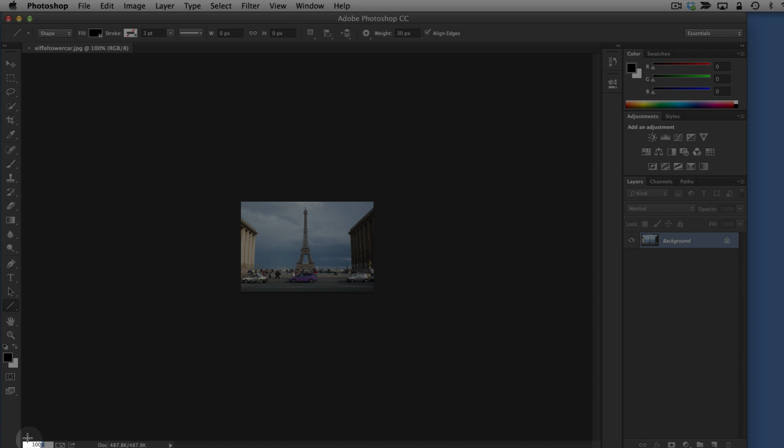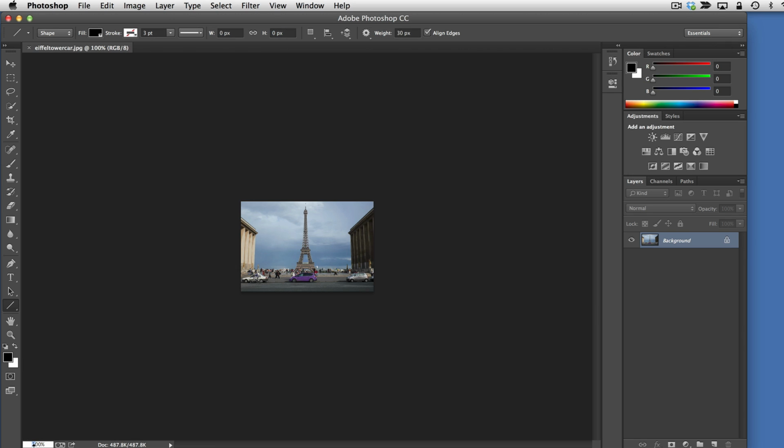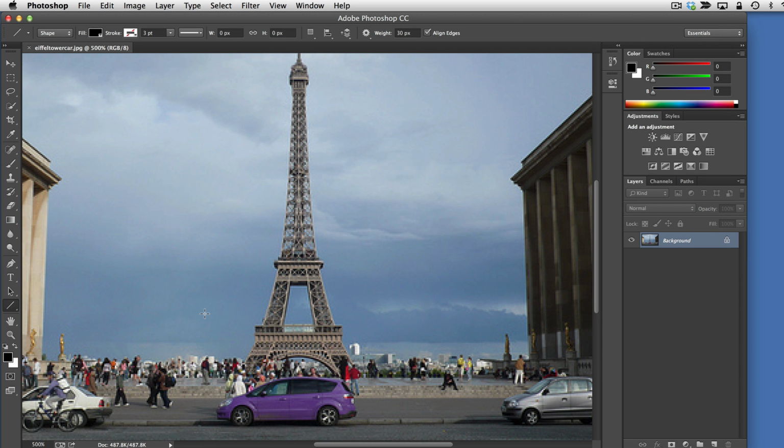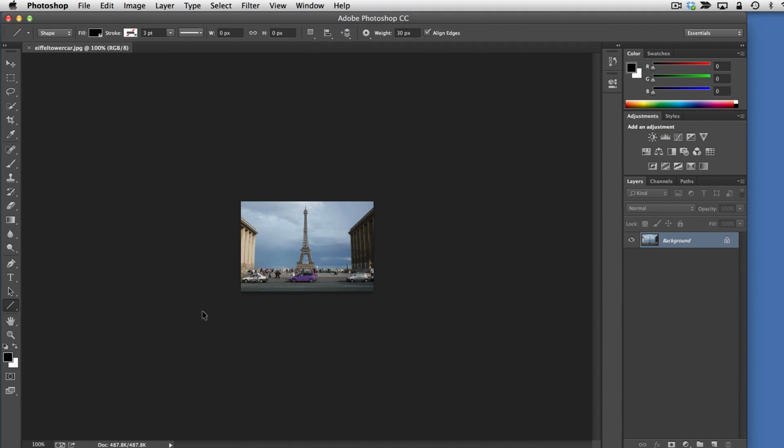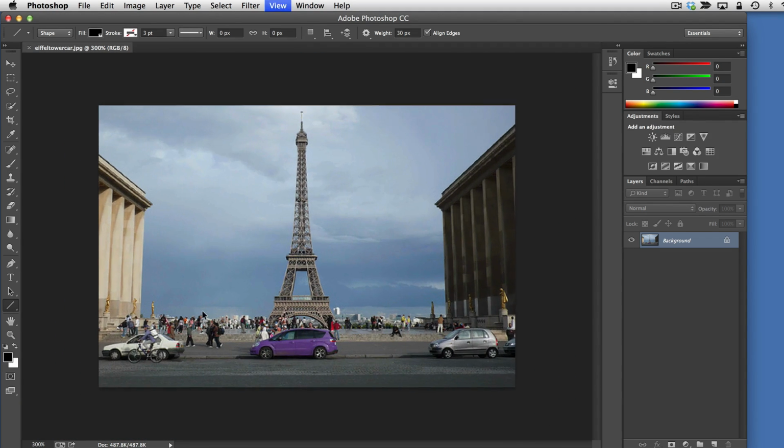Down here in the bottom, I can change this, so I can go to 500 and hit enter, and there it is. Or on a Mac, I can press Command minus or Command plus, and that will adjust the image. You can see here I'm doing Command minus, and then I'm doing Command plus.